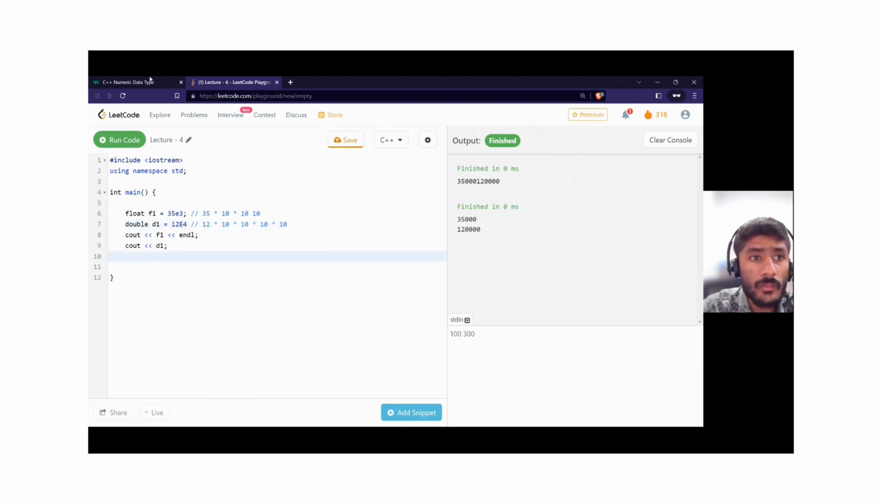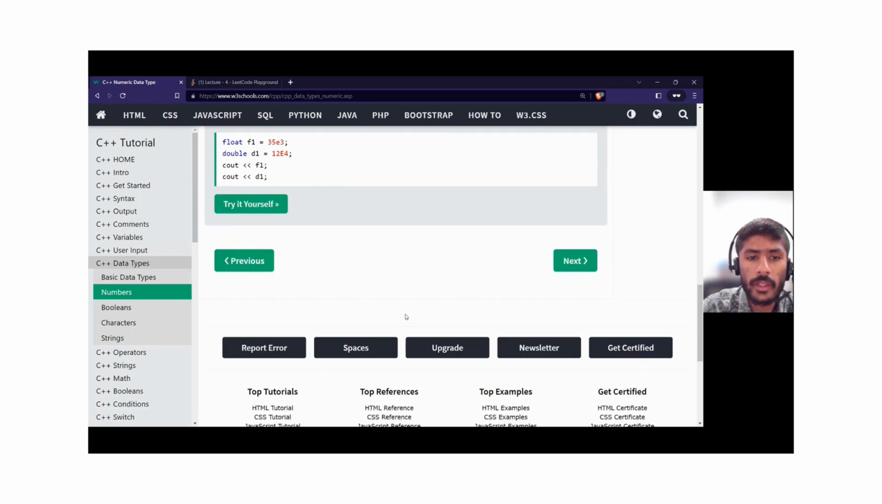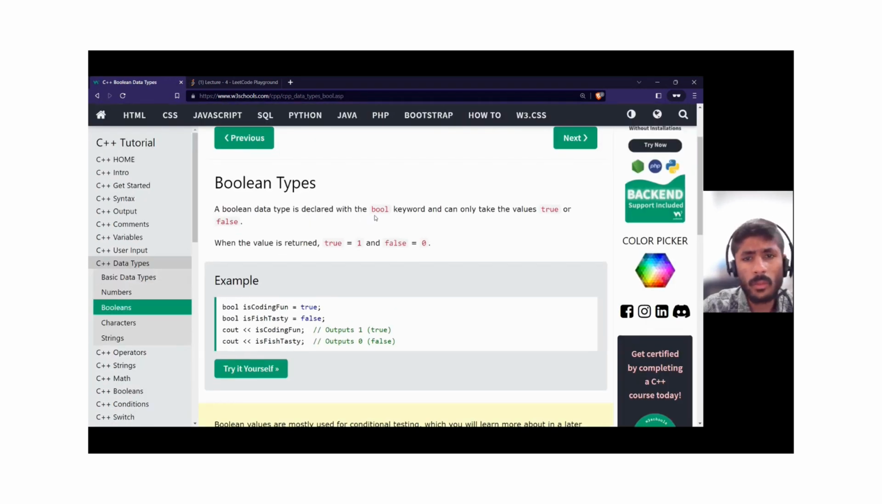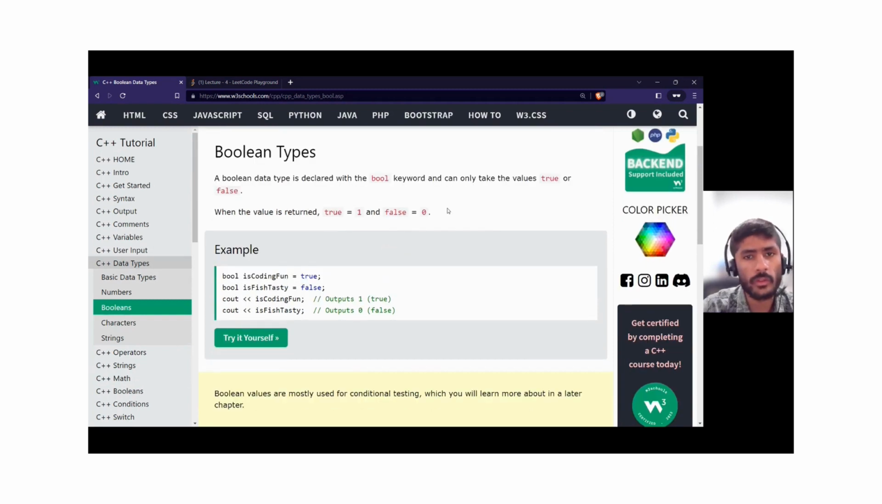Okay, simple. Now, what do we do again? Go to next. Now Boolean. A Boolean data type is declared with the bool keyword. It can take only true or false values. True is equal to 1, false is equal to 0. So true is equal to 1.